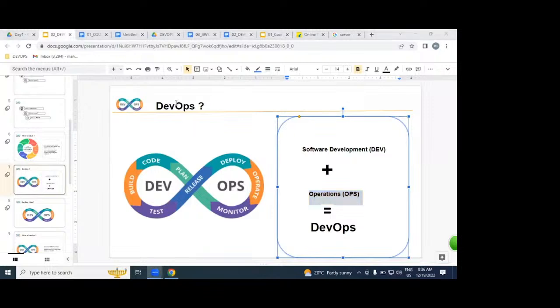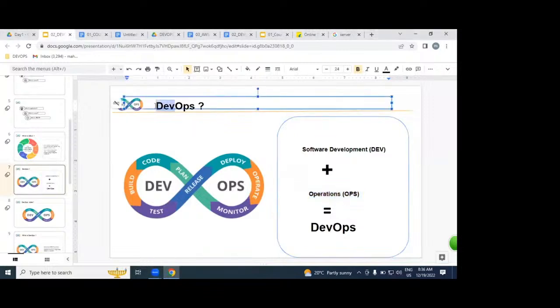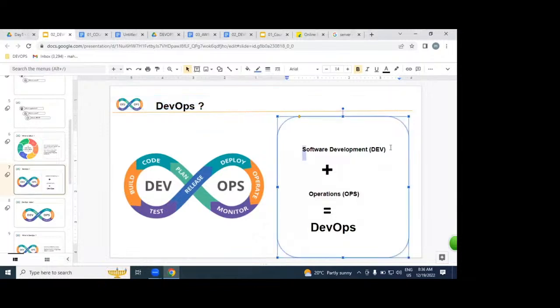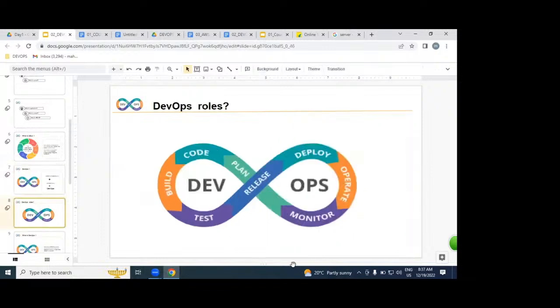Dev is development, Ops is operation. The combination of software development plus operation, we call as DevOps. That means our roles and responsibilities start from the dev environment and end with operation. We are part of dev environment, build, test, release, deploy, operation, and monitor. These are all the stages we are part of.